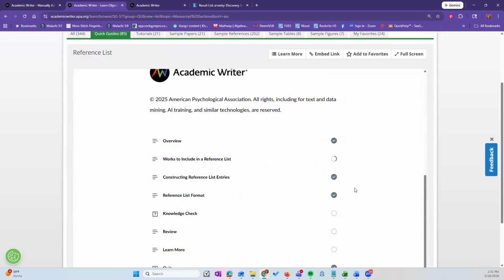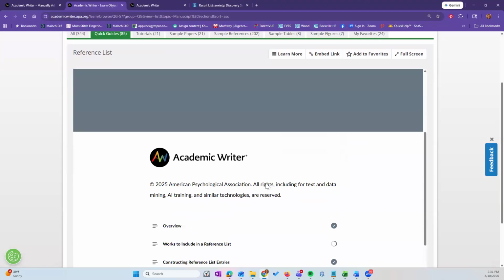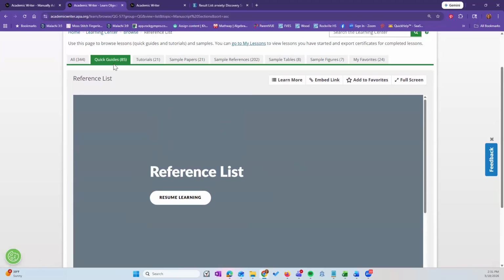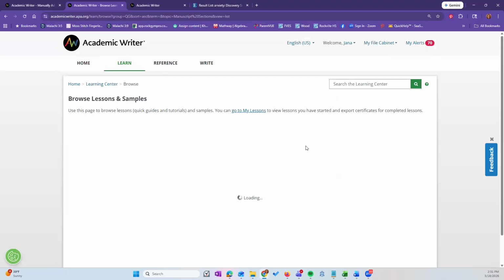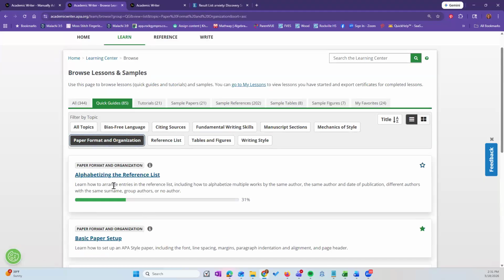So it goes over what works you're including in the reference list, as well as how you're constructing those entries. And to go along with this one, in a completely different section, we have under paper format and organization, alphabetizing the reference list. That might be something students struggle with, alphabetizing the entire list. If they're using Academic Writer, we're going to do that for them. But there's also a quick guide.